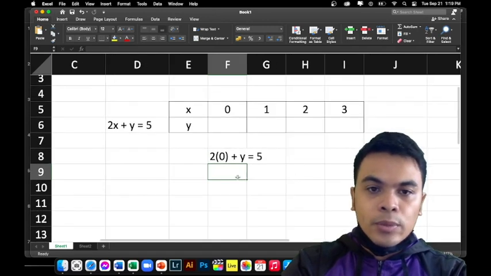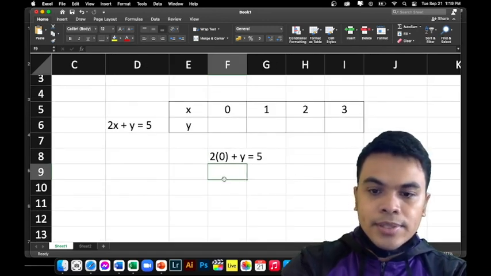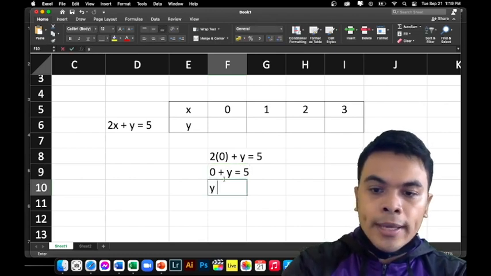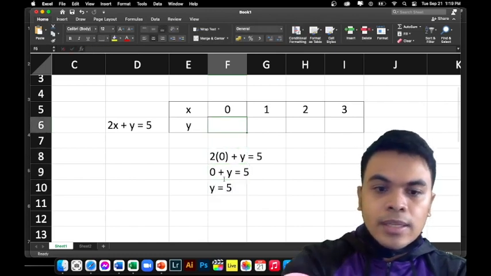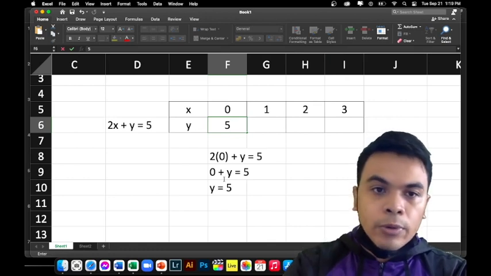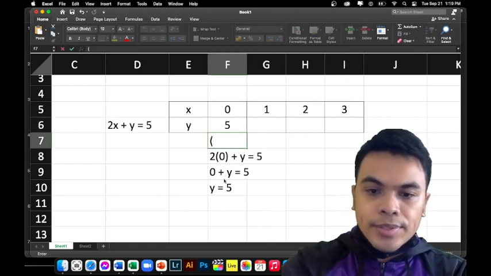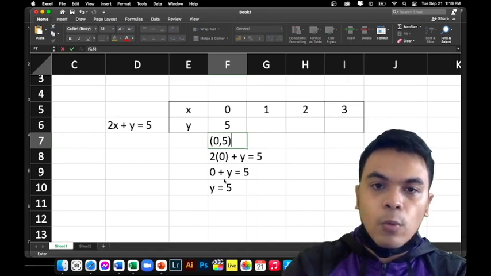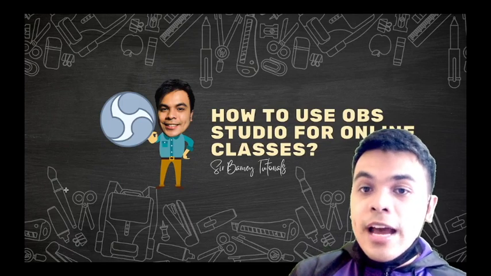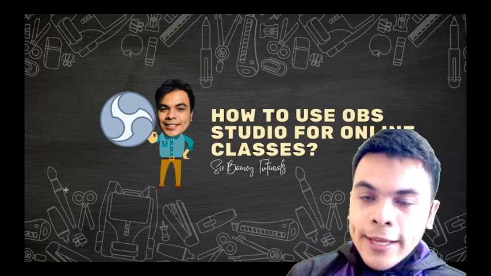Okay, then we multiply 2 by 0. So that is 0 plus y is equal to 5. Therefore, our y is equal to 5. Okay, so here's now our first coordinate. Now, once we plot in our Cartesian plane, so first coordinate is 0x, 5y. How about the second one? Okay, let's try this. And that is how you use OBS Studio for online classes.